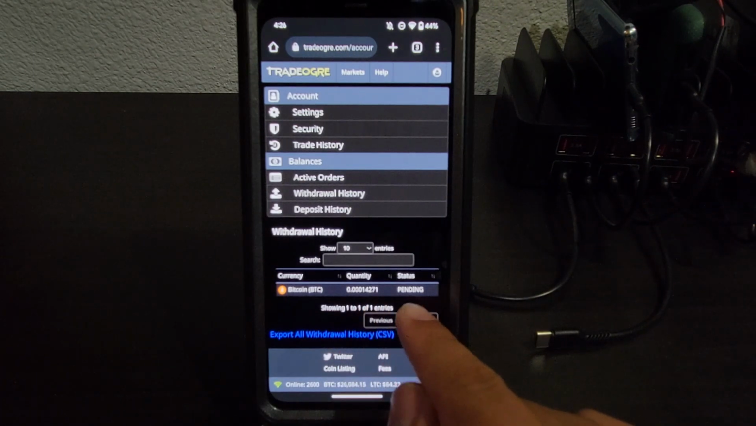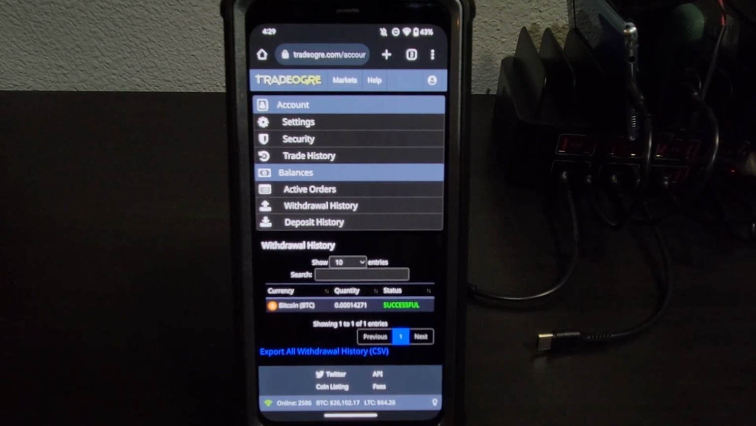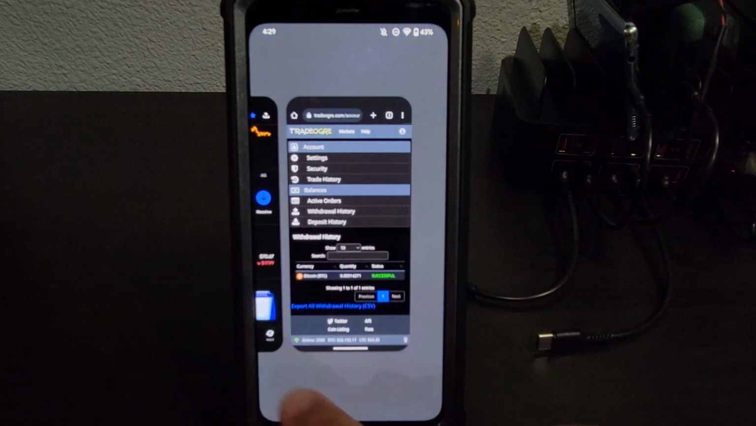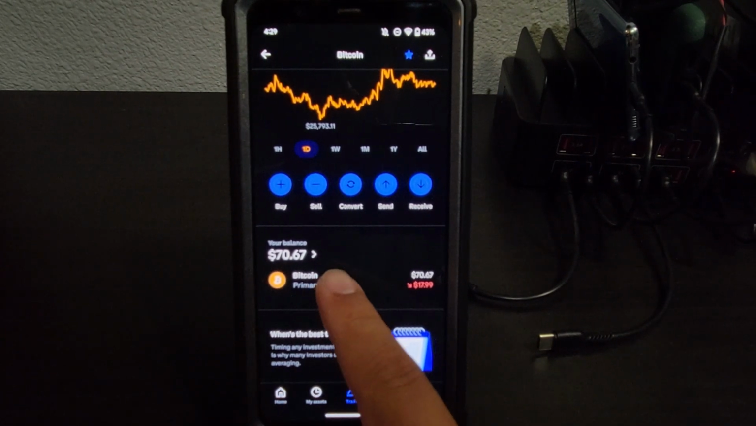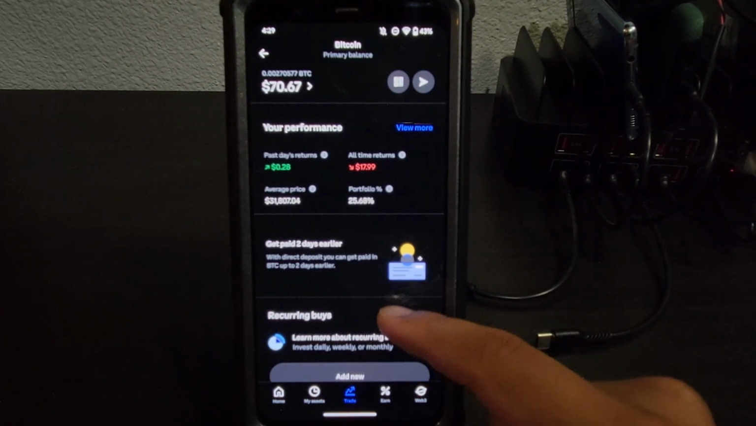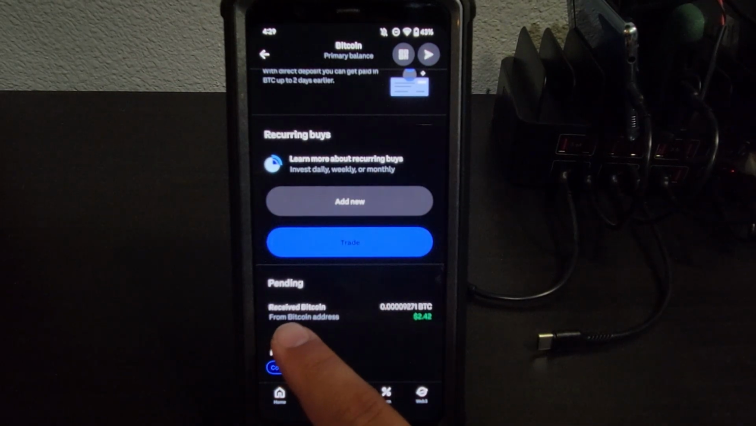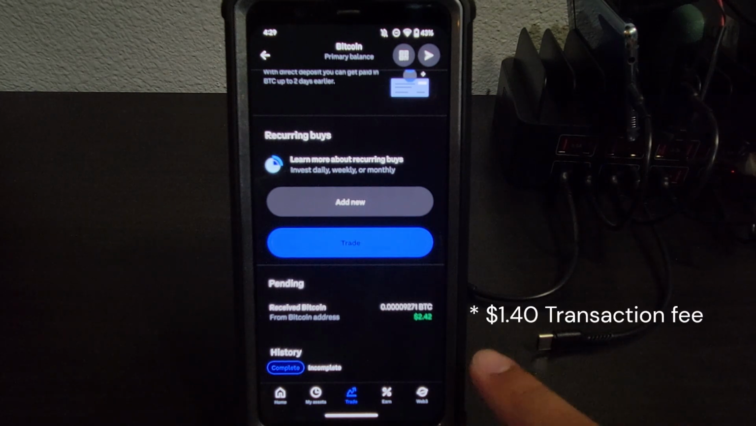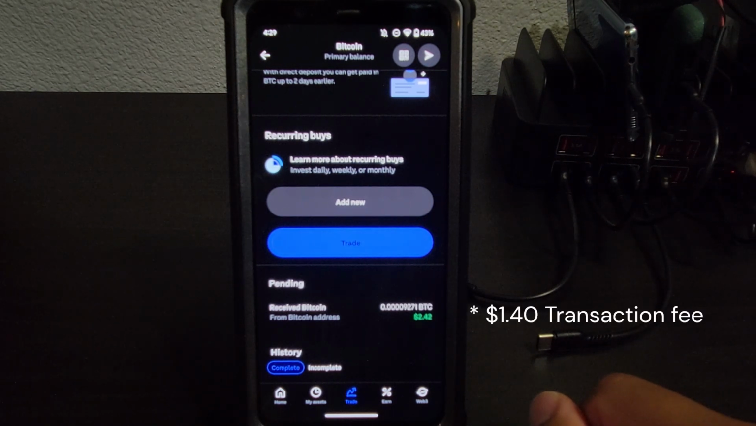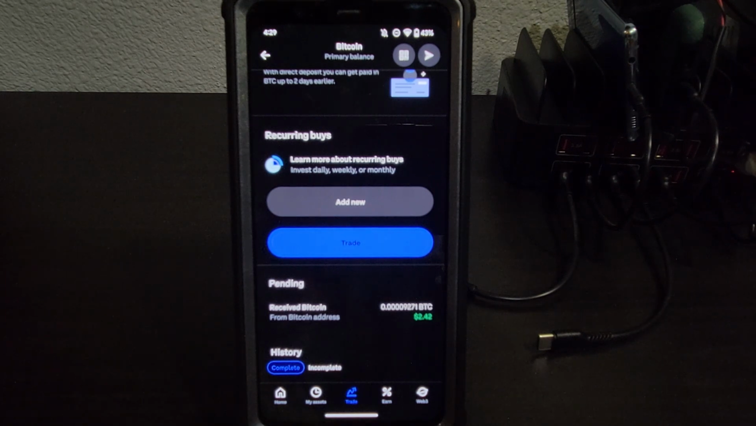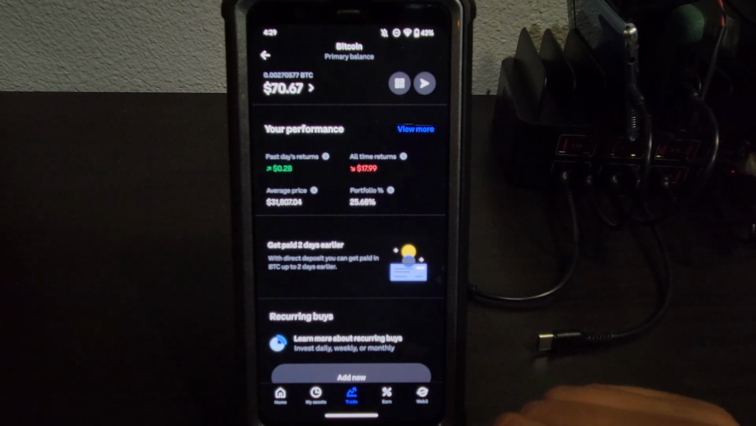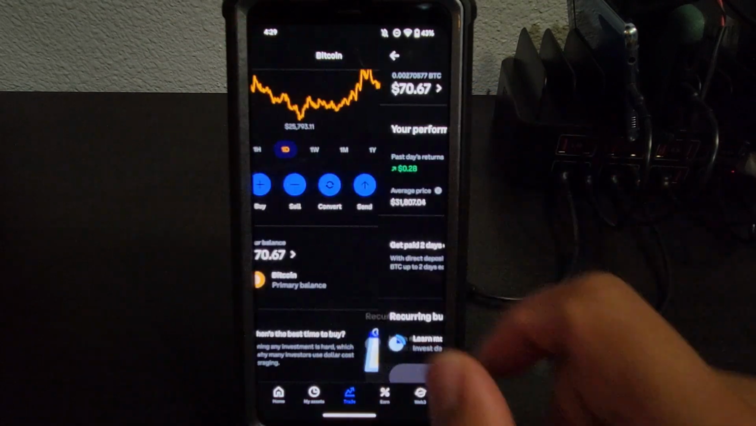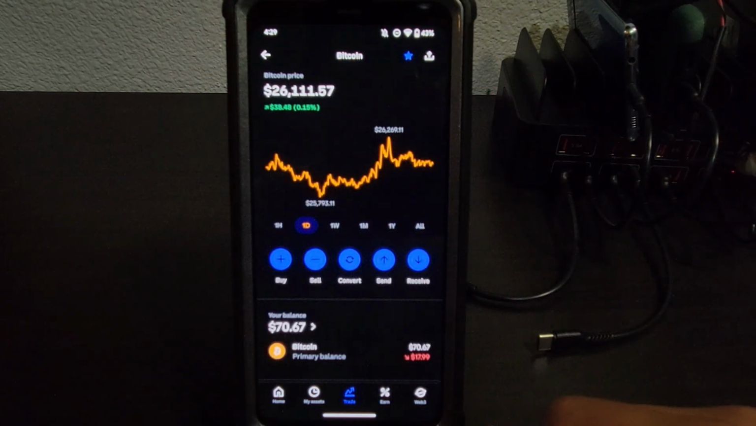and we're pending. All right, so now we have successful under status. So let's go back to Coinbase, click on our Bitcoin. And if we look right here, we have pending received Bitcoin for $2.42. So I think overall we only lost about 40 cents during this whole thing, if I remember correctly. So that's not bad. But basically from here, it's pretty self-explanatory. Your Bitcoin is in your Coinbase account and you can transfer that out however you see fit.